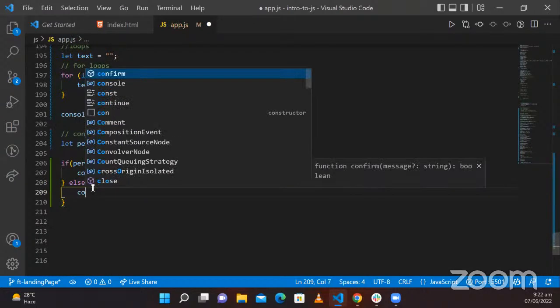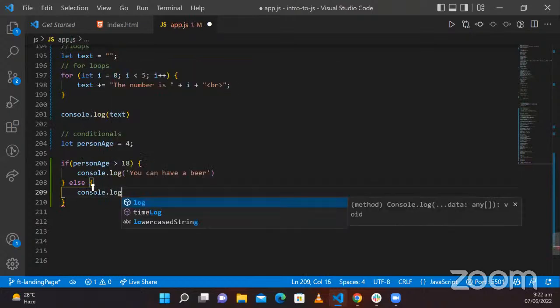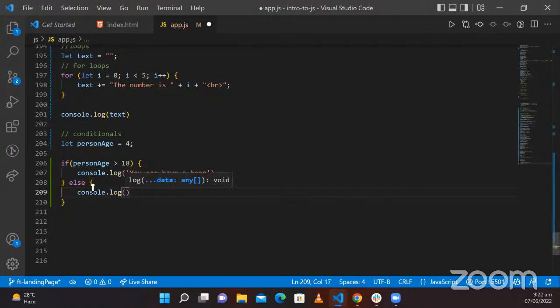So here now I'll just do a console. These guys are asleep today. Console.log.